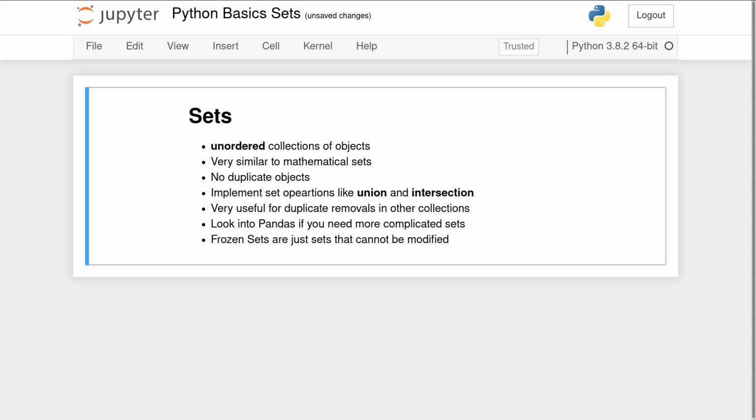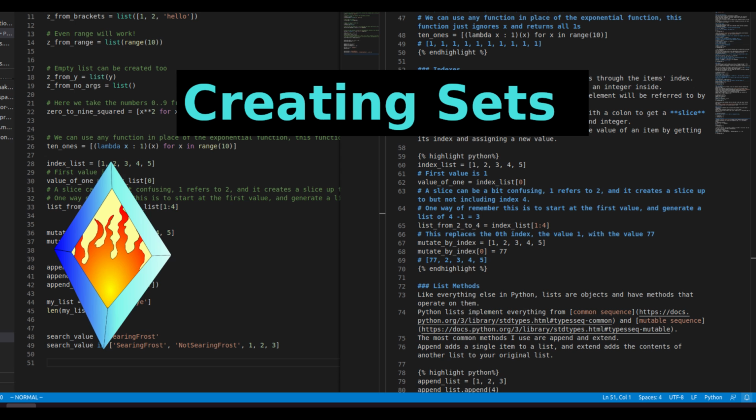Today we're going to talk about sets. Sets in Python are unordered collections of objects. They are very similar to mathematical sets, especially in that there are no repeat objects and set operations like union and intersection are implemented. One of the best uses of sets is to remove duplicates from other collections by turning them into sets. The simple set operations can also be very helpful, but if you need something more complex, look into pandas. Frozen sets are just sets that cannot be modified once they are created. This is useful when you want to guarantee some immutability.